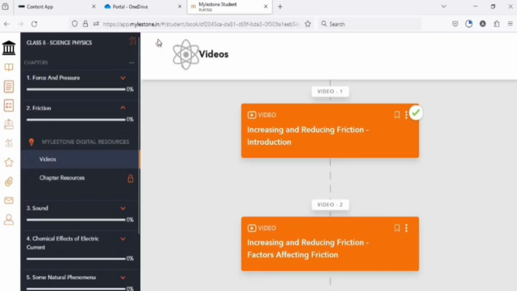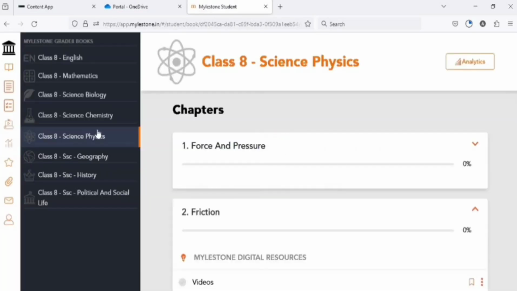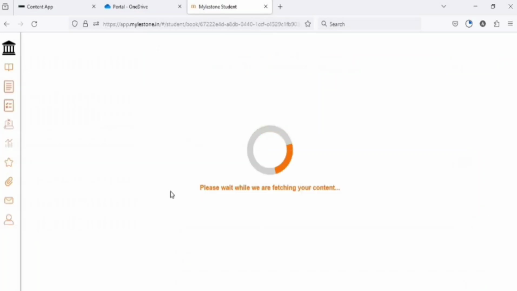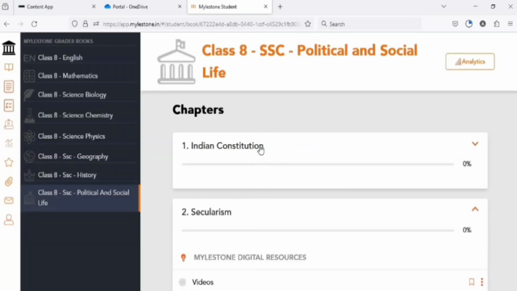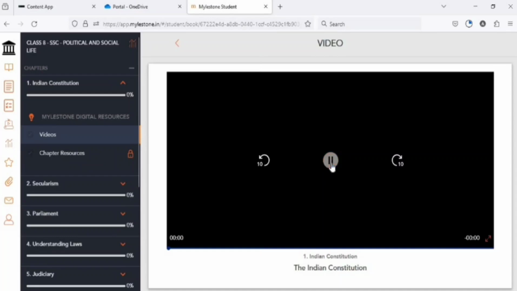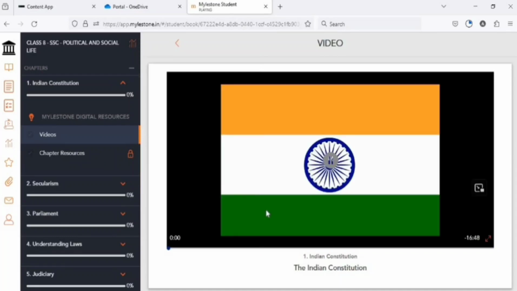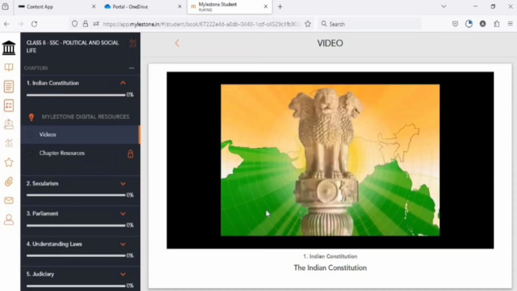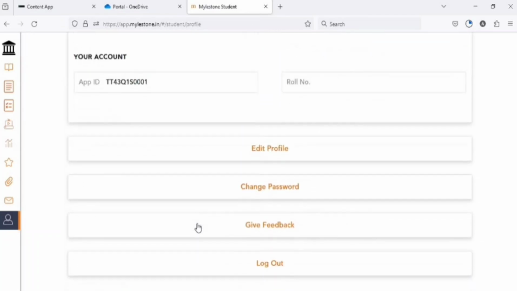Under Political and Social Life, you can open the Indian Constitution chapter and watch engaging, animated videos to help you better understand the material. When you are finished with your study session, click the profile icon on the left-hand menu and select Log Out.